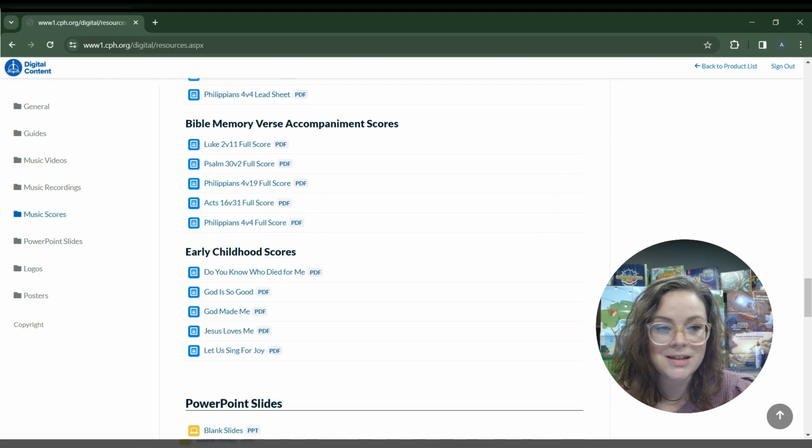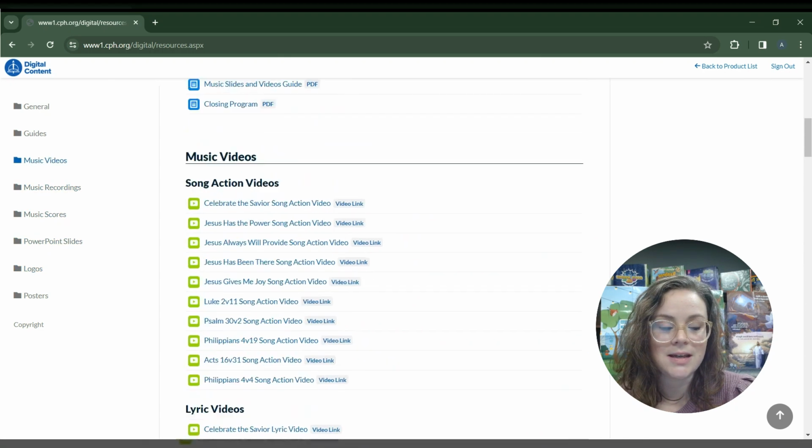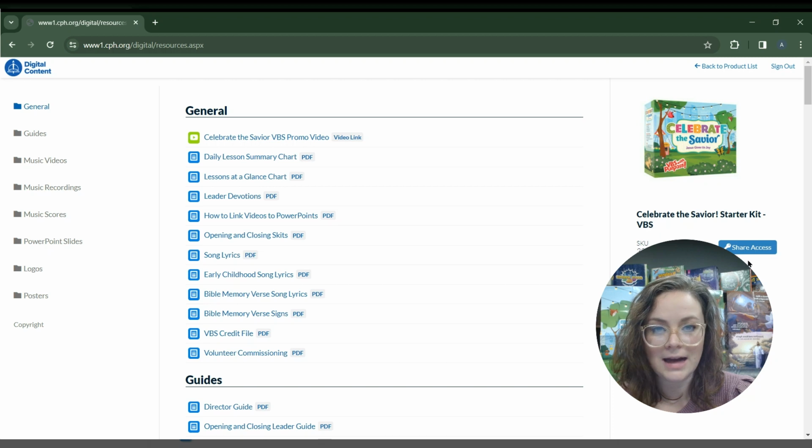The last thing I want to point out to you is if you scroll up to the top, you're going to see this blue button that says Share Access. If you click on that, you can follow instructions on how to share access to the digital kit with any of your VBS leaders when you're ready for them to help out with that. And that is everything you need to know for accessing your digital content.